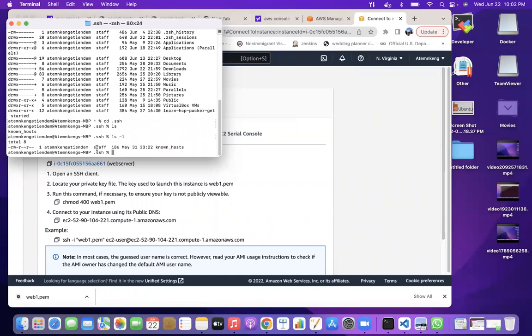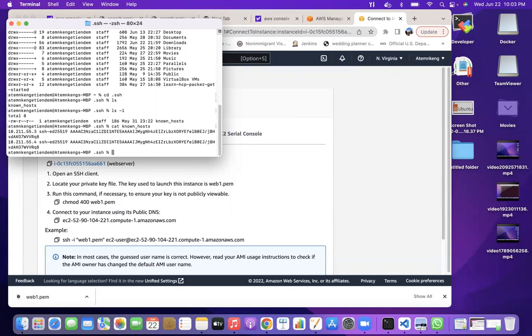ls -l. Okay, this is a file. Let me cat that file and see what is in there. Cat known_hosts. What's this? This is actually my key. Okay, so let me see.